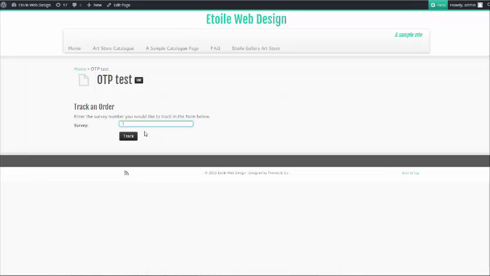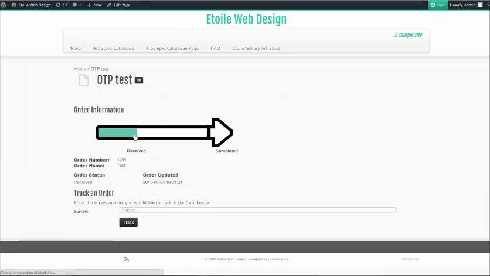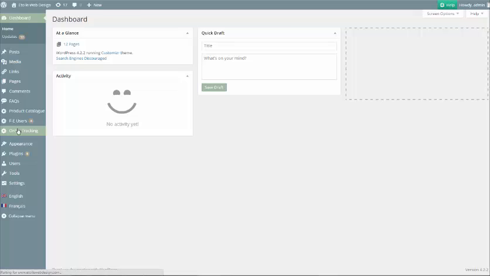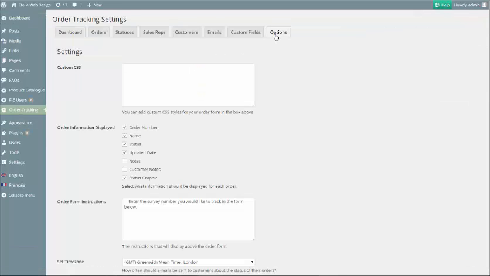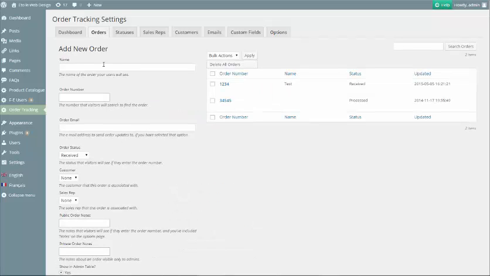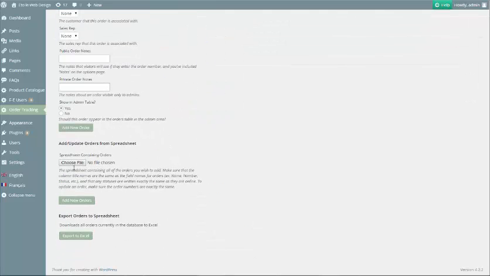Order tracking is a plugin that allows you to post updates about the status of orders or tickets that can be viewed through the front end of your WordPress site. It's easy to use through the WordPress admin panel and completely customizable with CSS. Orders can be input and updated manually or entered by uploading a spreadsheet.